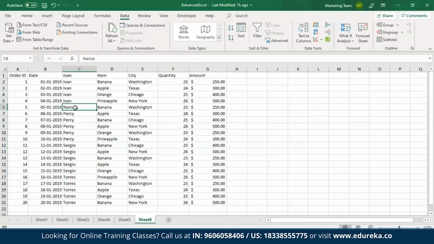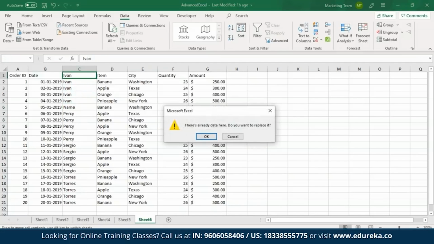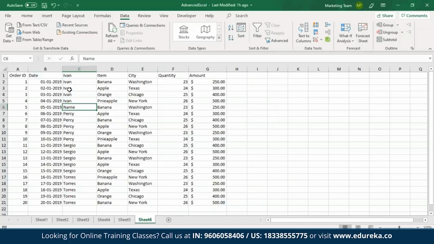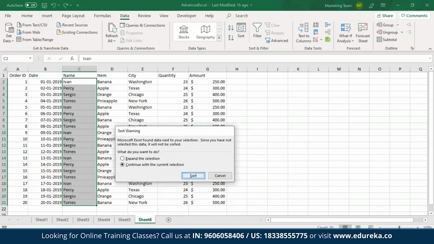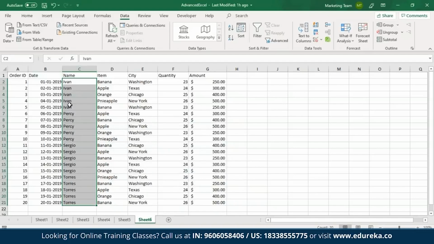So there's one mistake that I made over here. I shouldn't have chosen the name of this column, so I'll just put it back. So what I'm going to do is just undo this. So I'll just select this column again, and I'll sort it. So as you can see over here, the changes I made have been reflected on my table.